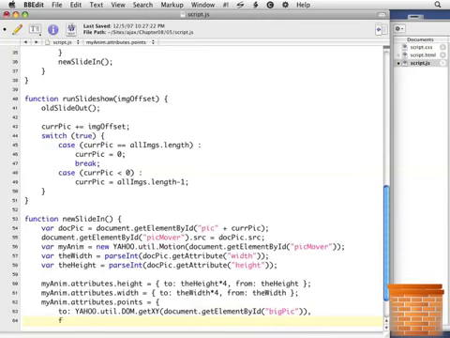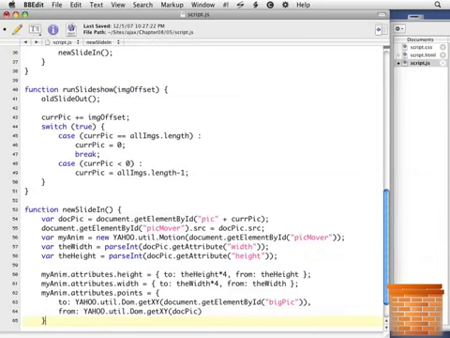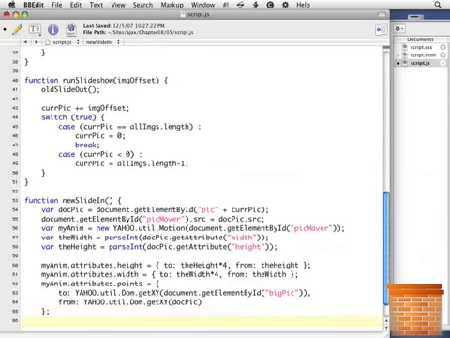And where we want to start at, we can get to by saying yahoo.util.dom. That should be capital D, lowercase om, .getXY, and pass it in docpic, no semicolon there. And that is all that attributes needs. And my animation needs a couple more things. Duration is how many seconds do you want this to last? Let's say 2.0 for 2 seconds.